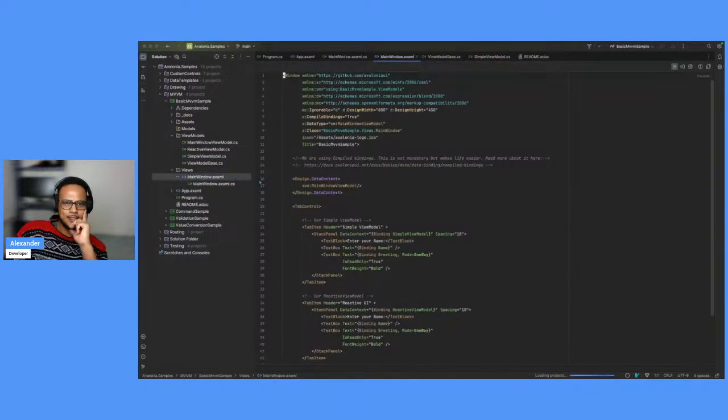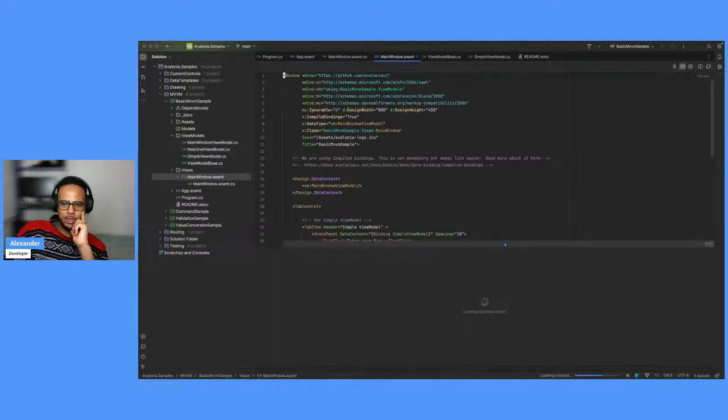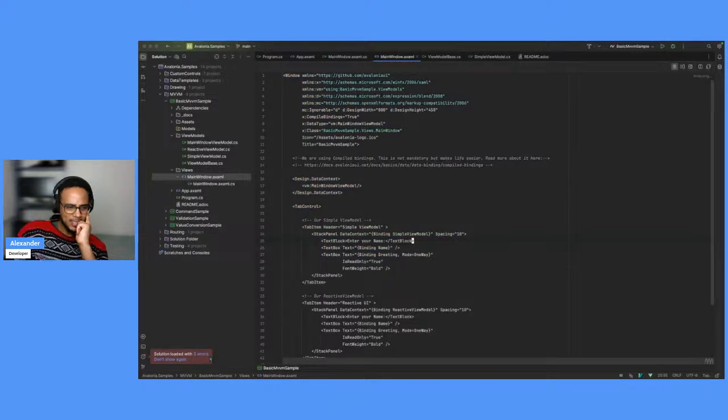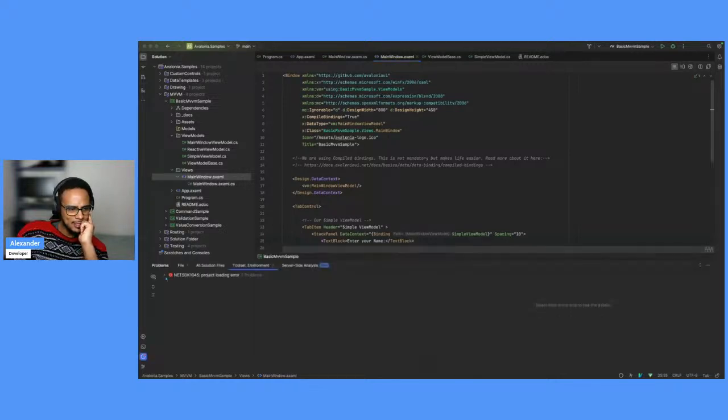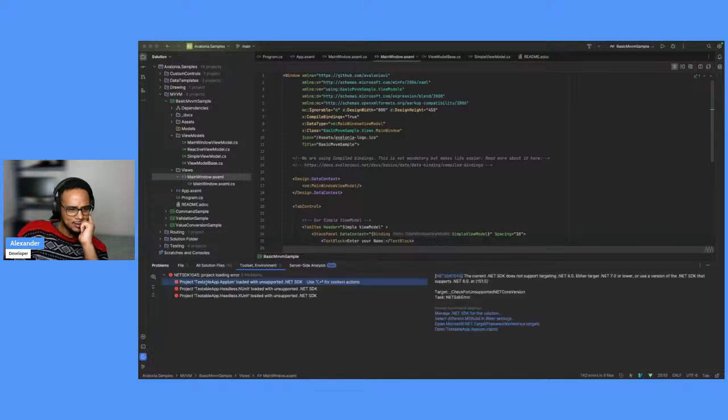Okay, let's click this now. What happens if we preview? Oh, now it's loading a preview. So this is from the plugin. Solution loaded with 3 errors. What does that mean? What does that mean? Net SDK. What is Appium?